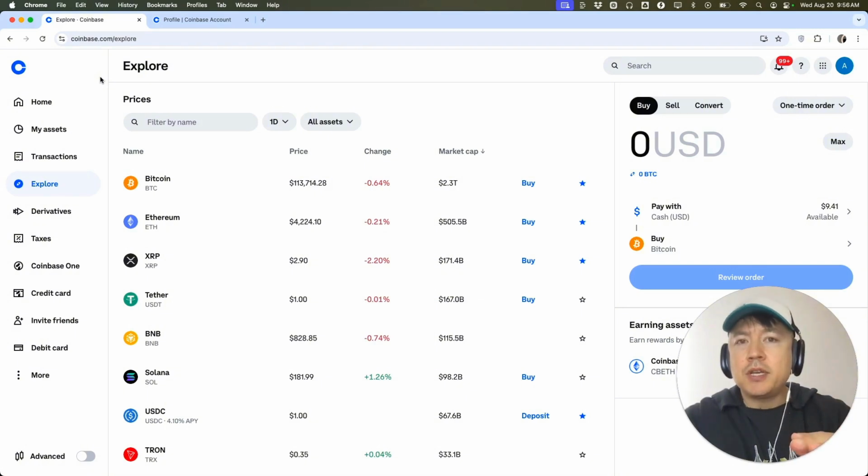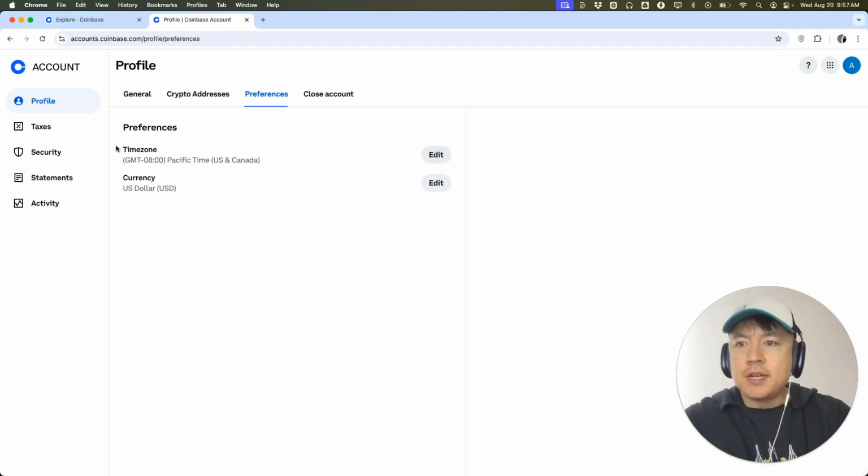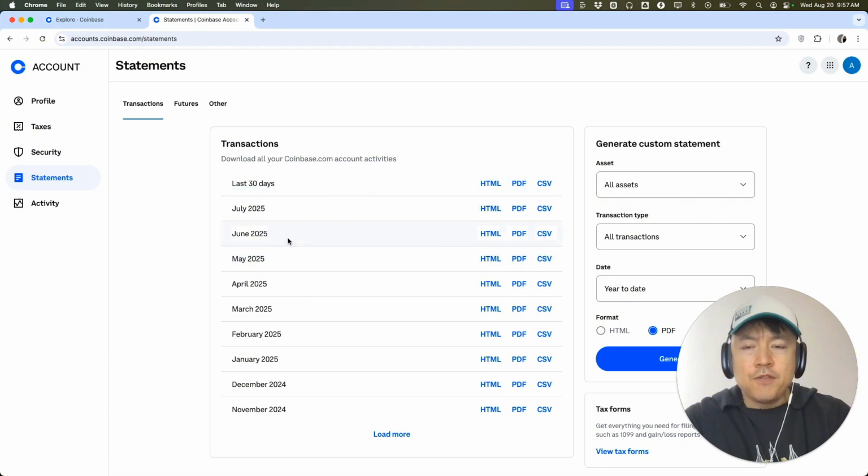Now, I want to let you know you can actually download a CSV version of your Coinbase statement. With a CSV version, you can go ahead and open that directly in Excel. So first off, what you're going to do is you're going to click on your initial here on the top right. Once you click there, you'll see a drop down, and you want to click on manage. Once you click on manage account, you're going to see these 5 options on the left, and you want to click on statements. Once you do that, you're going to see all of your recent statements.